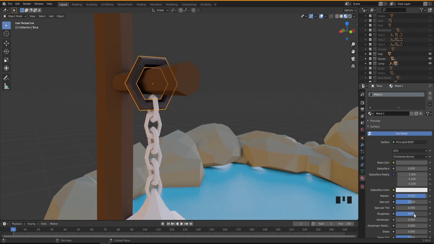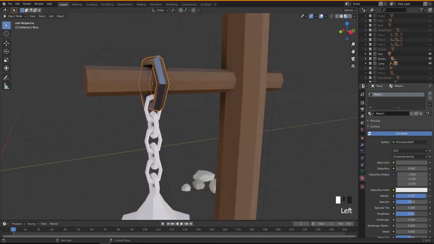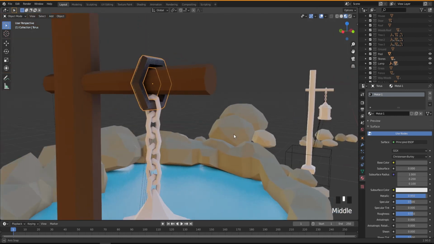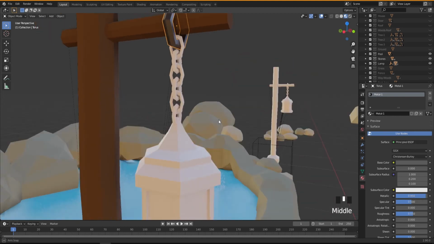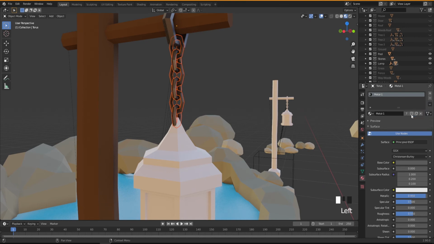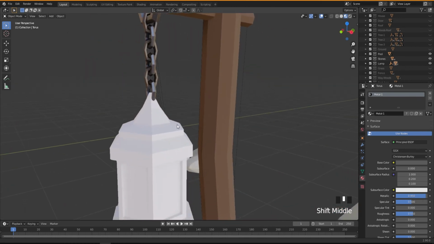And for the roughness I'm just going to keep it in the middle, somewhere around 0.5. Yeah, I think 0.5 looks okay. So we've done one material. What we need to do is just select the rest of these, and then apply it to the others as well, like that.